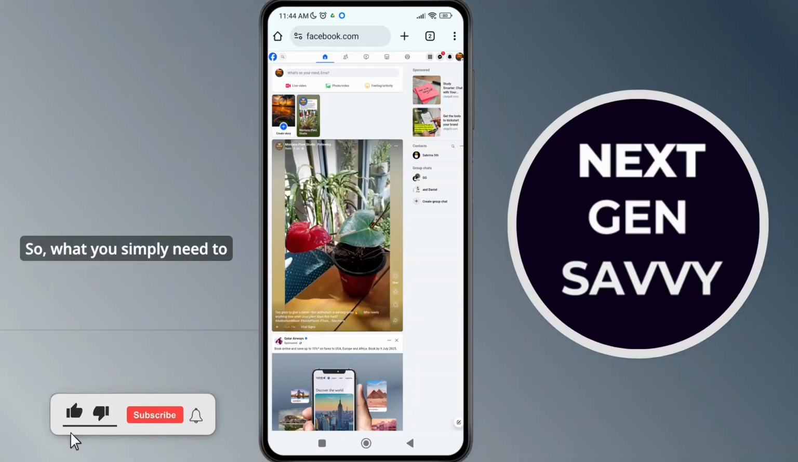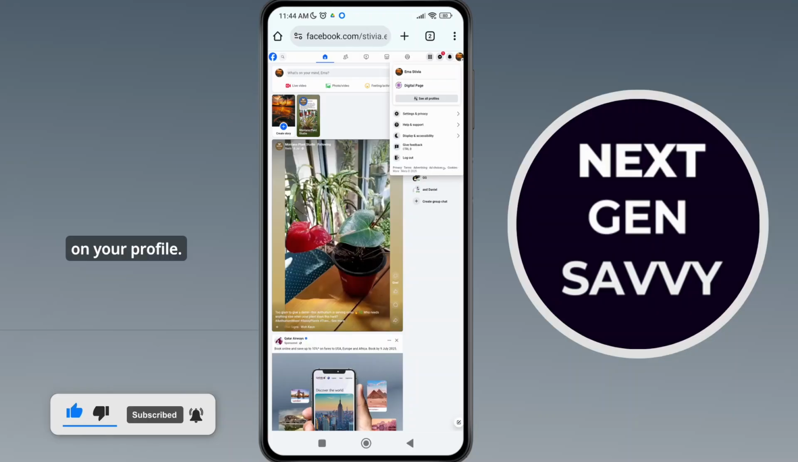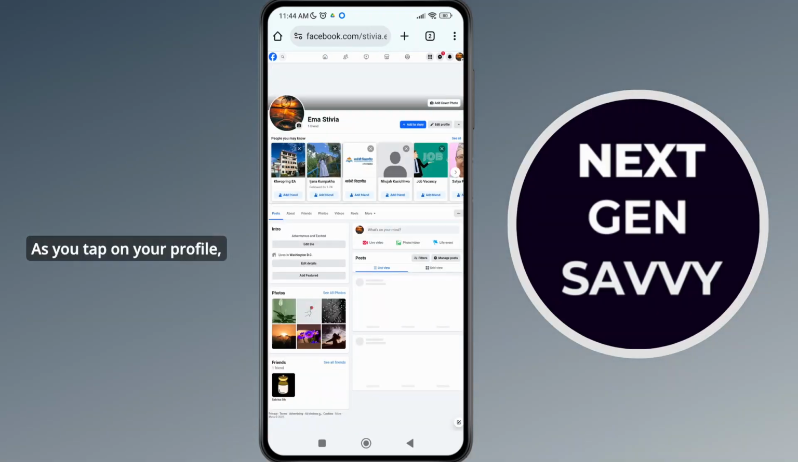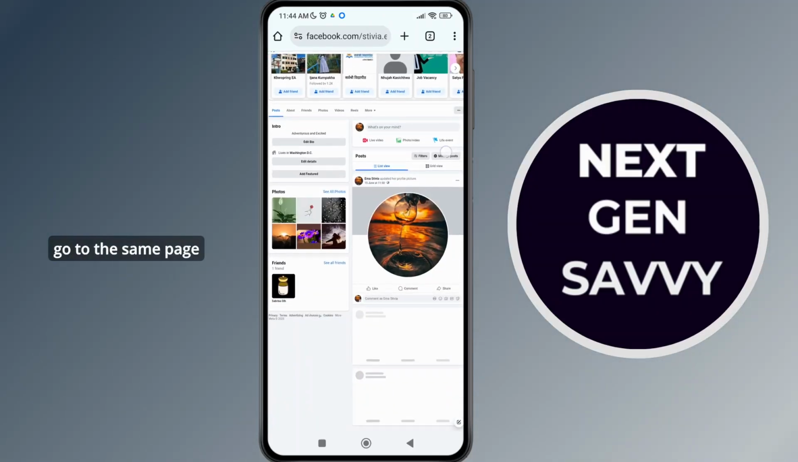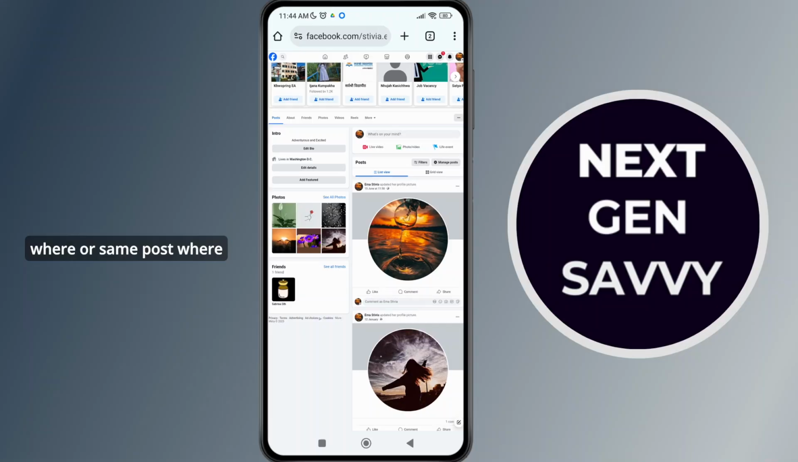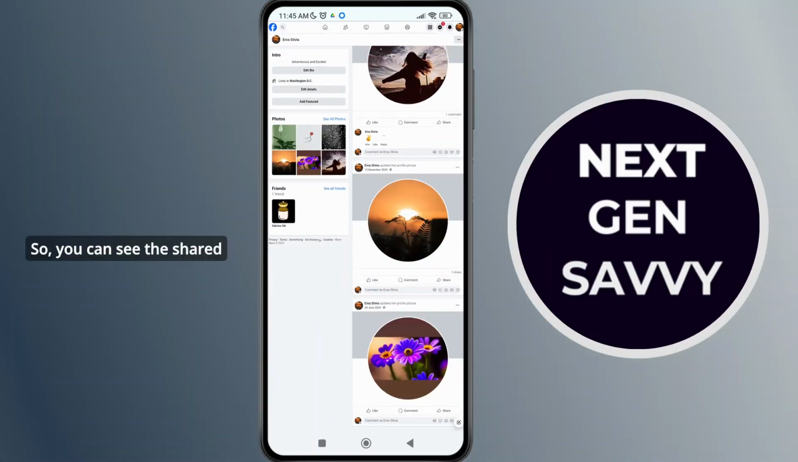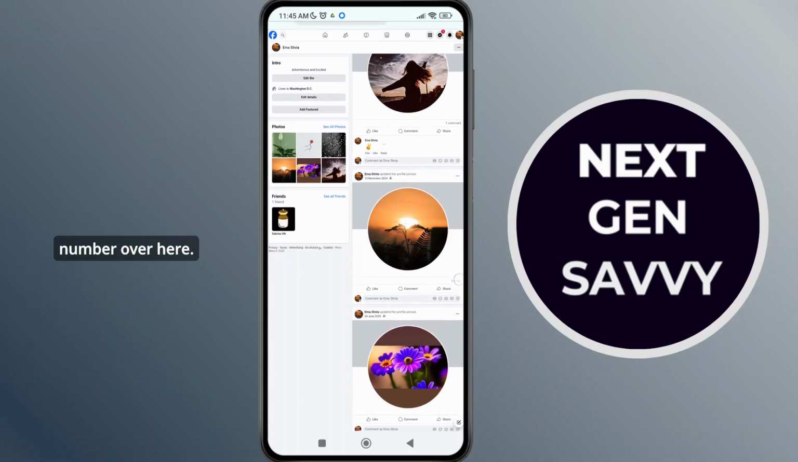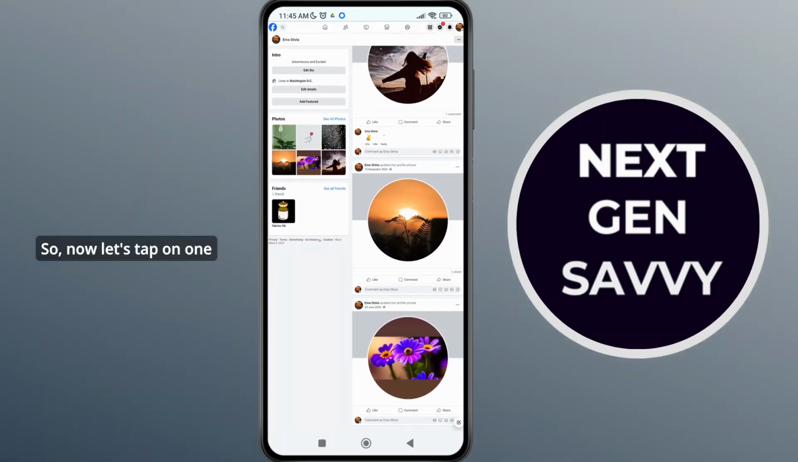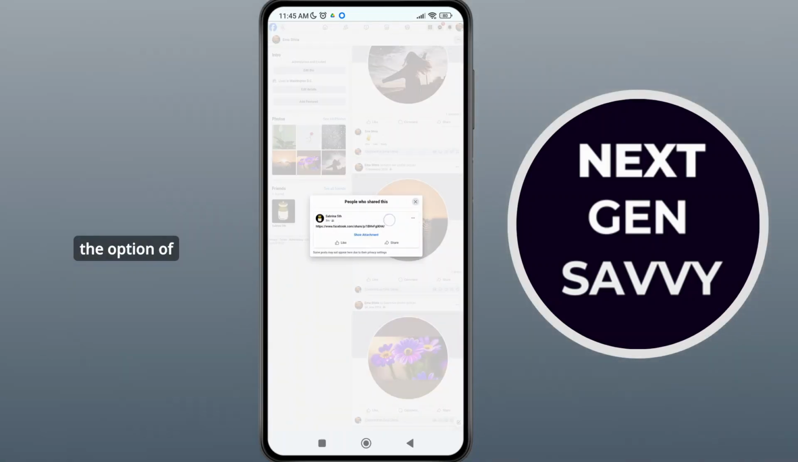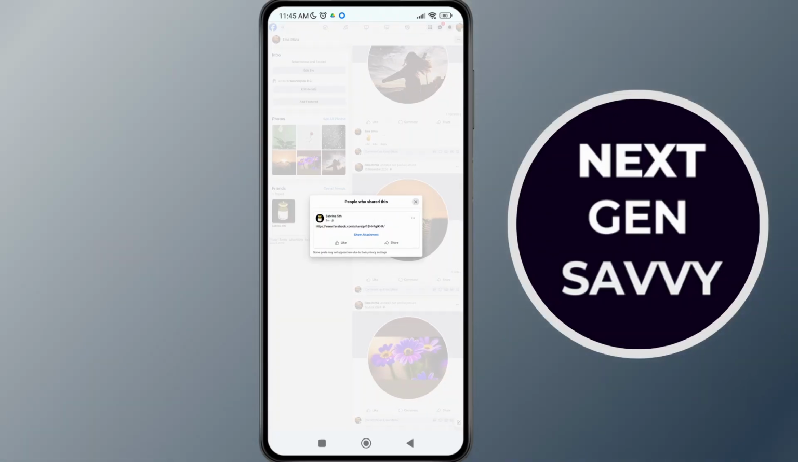So what you simply need to do is tap on your profile at the top right corner and simply tap on your profile. As you tap on your profile, you can just scroll down and go to the same post whose shares you want to see. So you can see the share number over here. Now let's tap on one share, and here you can see the option of who has shared this particular post. So that's how you can see who shared your post on Facebook.